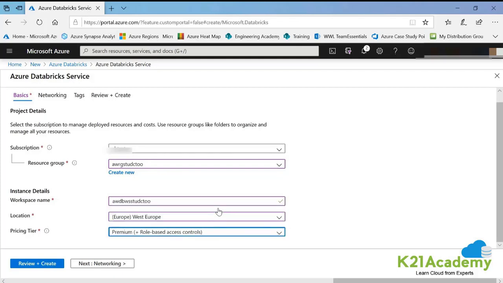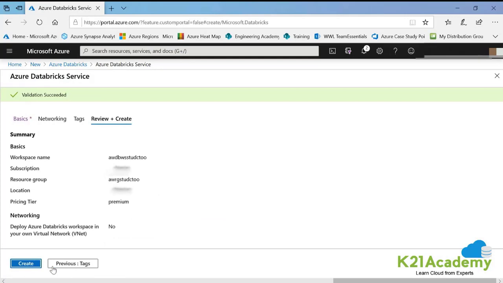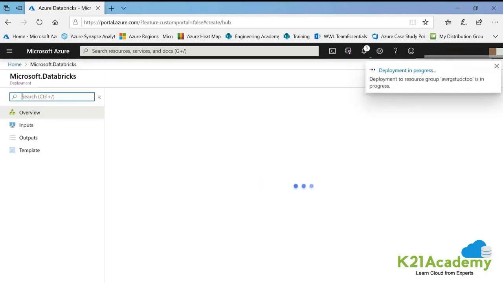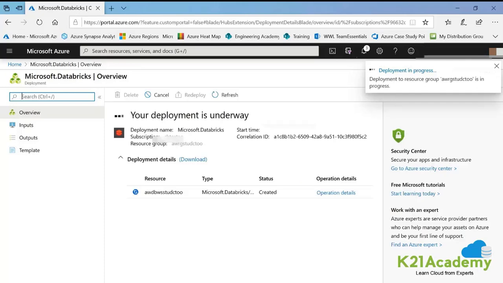Premium is there. We can also go for the 14 days free trial, which was the third option. It's totally up to you. Do you want to go for the free trial or premium? It won't throw any error. Both are the same. So once validation is done, you have to click on create. The Databricks workspace will take some time to create. So once you click on it, just hang in there.